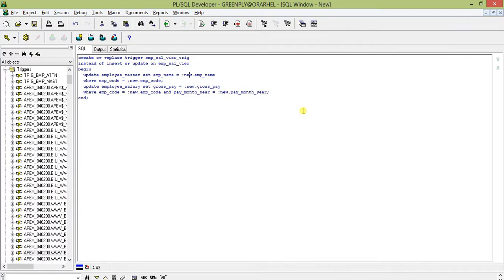What I am doing, it's not inserting, it's just executing these two statements. Update employee master, set emp_name equal to new emp_name, where emp_code equal to new emp_code. Update employee salary, set gross_pay equal to new gross_pay, where emp_code equal to new emp_code and pay_month_year equal to new pay_month_year. You can also put old, it doesn't matter; let it be new. I'm not experimenting with this.